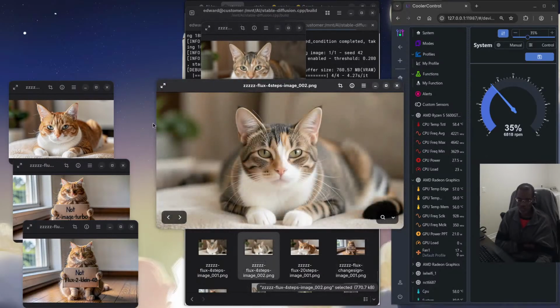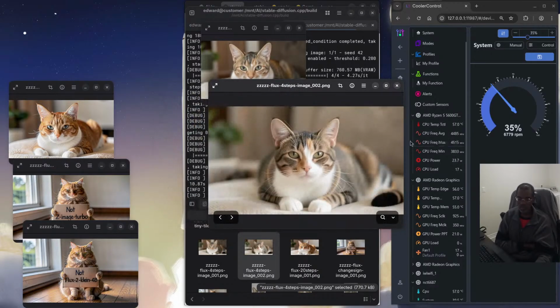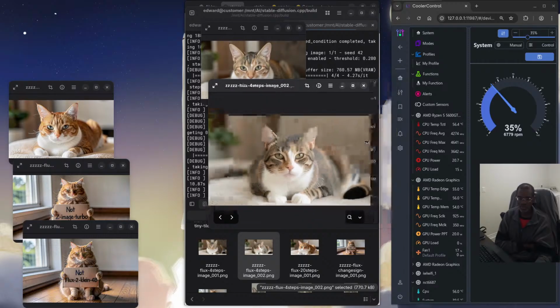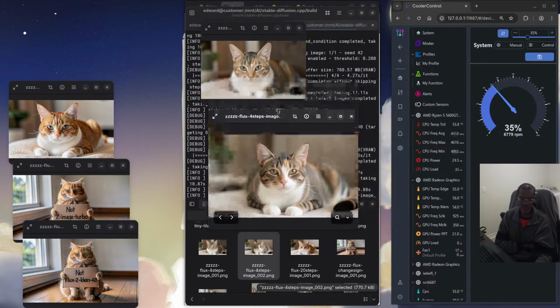Normally... ooh, that actually came out looking a little bit better still. I think that's actually even better. What do you guys think?